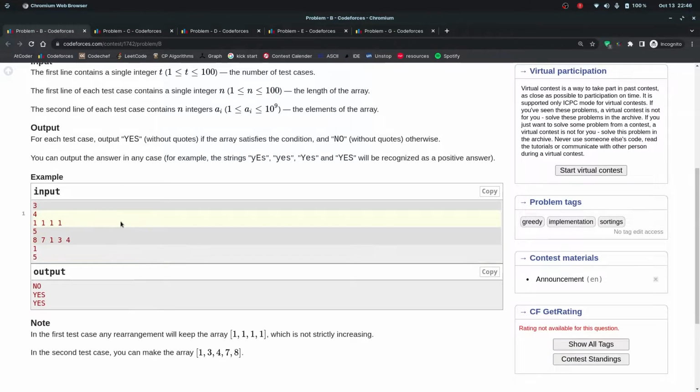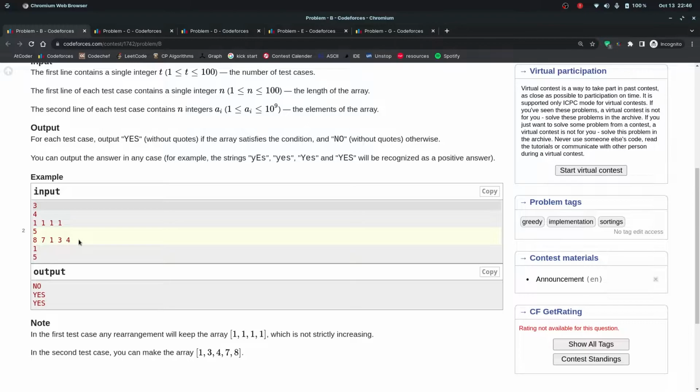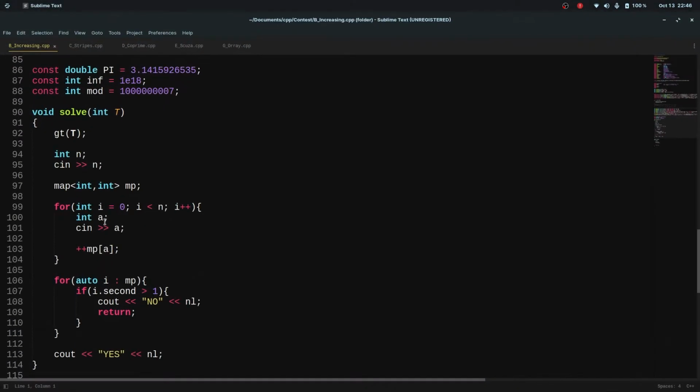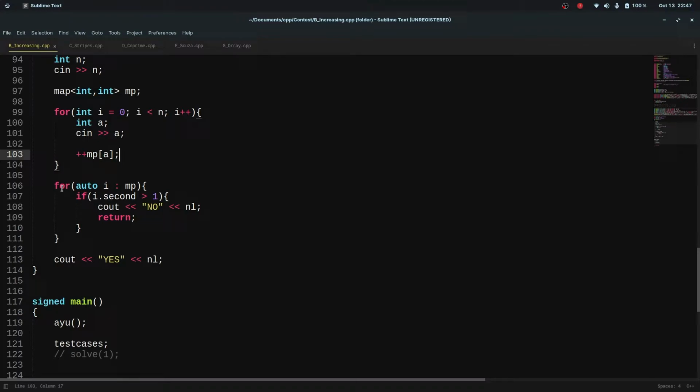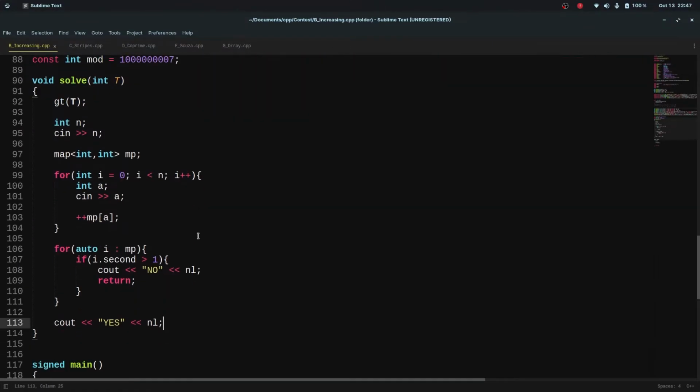One way to do it is to store all of the values in a map, and after storing the values, you can check whether any of the values has a frequency greater than 1. This is exactly what I've done in the code. I create a map and I take all the inputs in a variable a, with a loop from 0 to n, and I increment the frequency of that number. Now at the end I traverse through the map. If at any point the frequency of any number is greater than 1, I print no and return right away. Otherwise I print yes at the end. So this would be the solution for my second question.